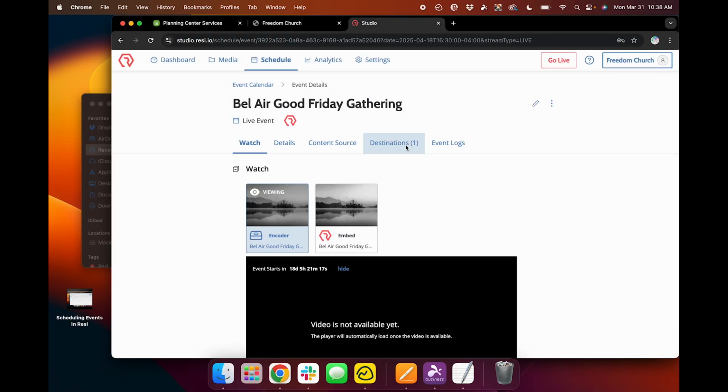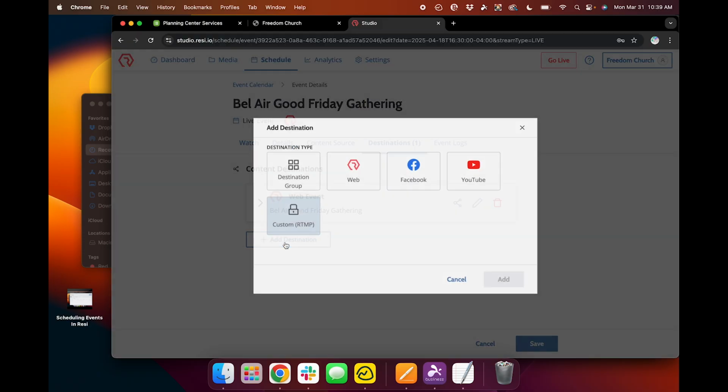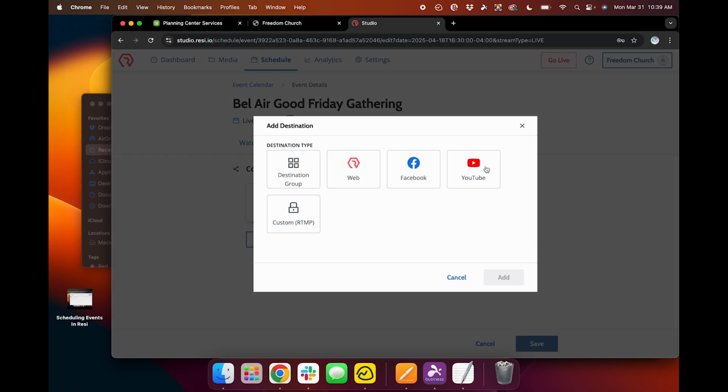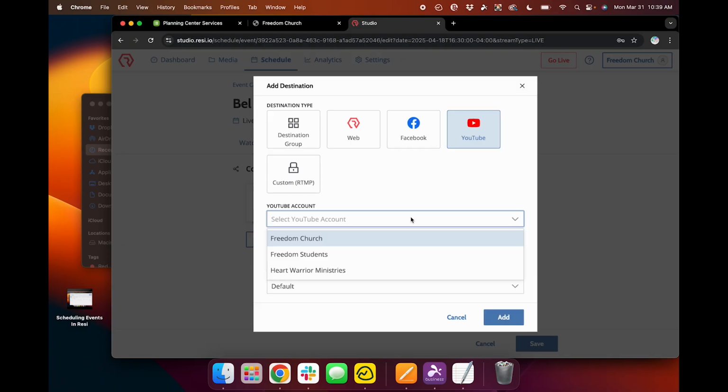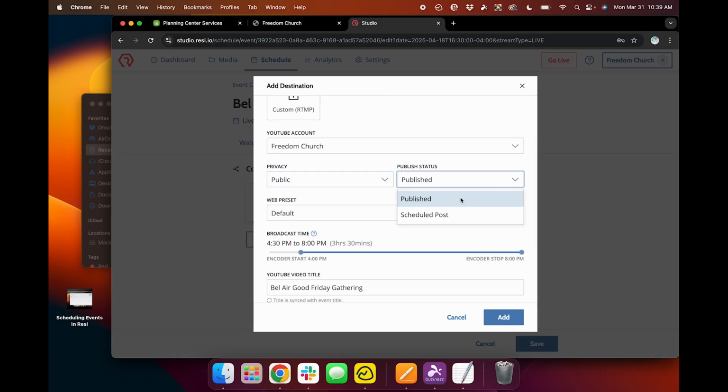Okay, so I did in fact find out that Good Friday is being streamed online. And so I want to edit the destinations for this gathering in order to add these to our online gatherings. So I clicked on destinations and then the little pencil button to edit. And I'm going to add destinations. And let's start with YouTube. We are streaming to Freedom Church. This is public. It is published.